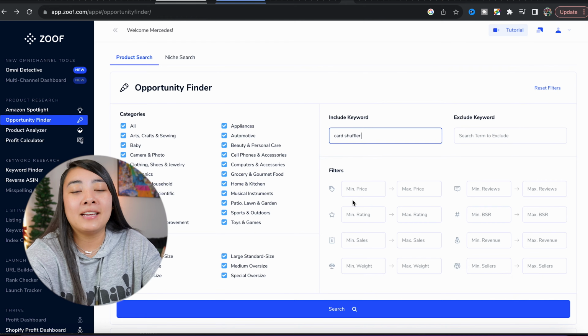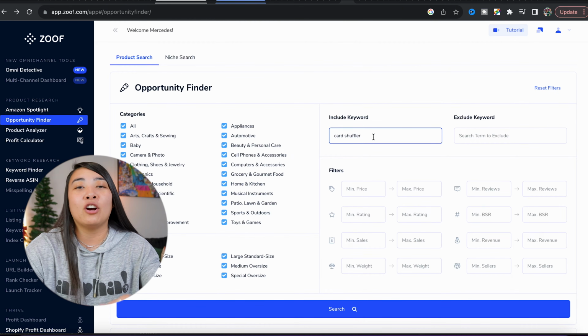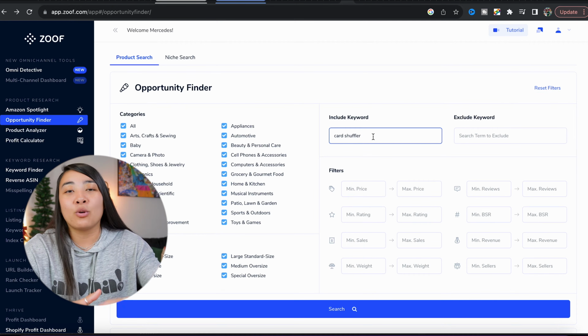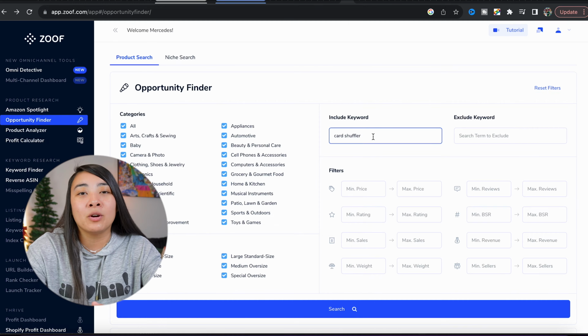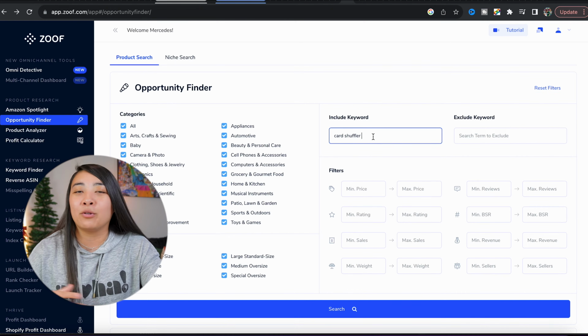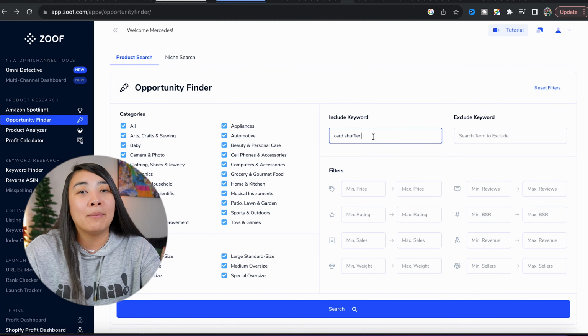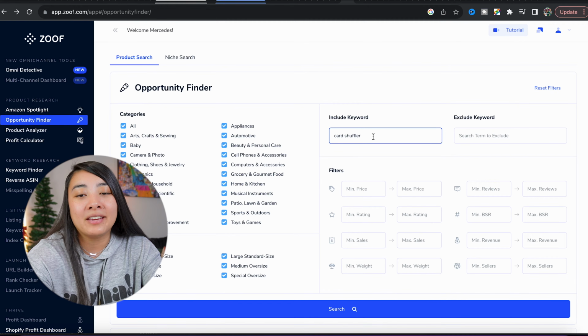So for the sake of this example, I am going to search card shuffler. Now, I recently saw card shufflers on Amazon when I was just scrolling through Amazon. So that's what made me think of card shuffler to search here in the keywords. Another reason is because it's close to holiday season, people are looking for random gifts and a card shuffler happened to be one of those. So I'll simply type in card shuffler right here in the keywords.